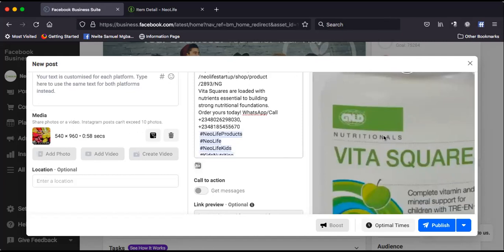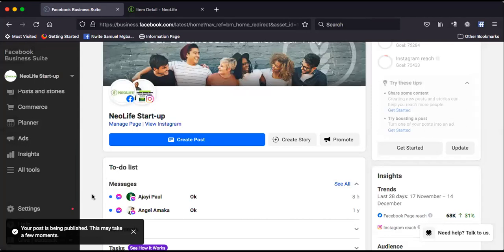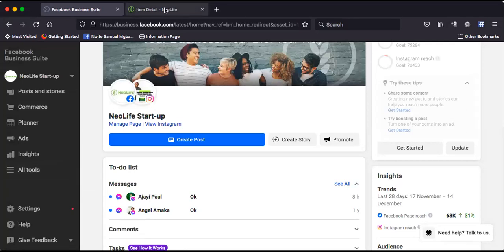There's a lot of things you can do here, like I said. You can schedule posts. I use these tools to schedule posts for a month ahead, most times, and everything will be going out. So if I want to schedule this, I'd just click schedule, but I'm not scheduling this, I'm posting it now. So I'll click publish. Once it's published, it will go on Facebook and it will also go on Instagram.